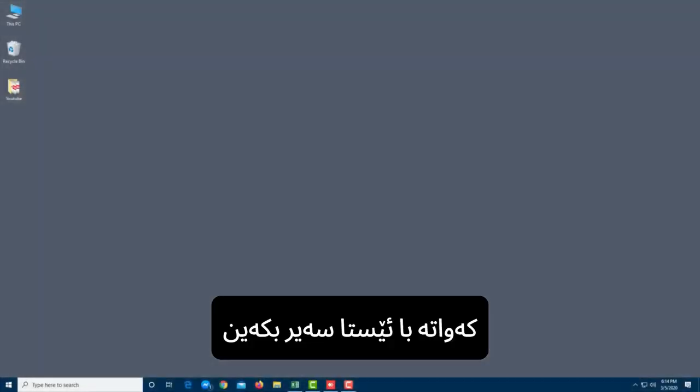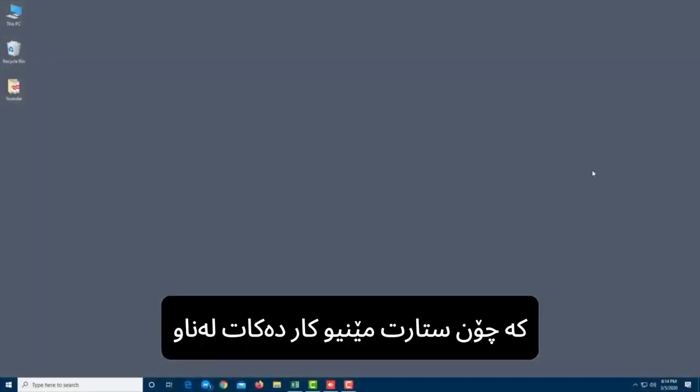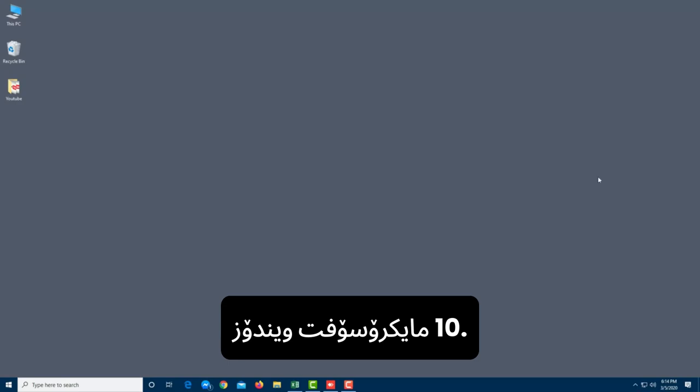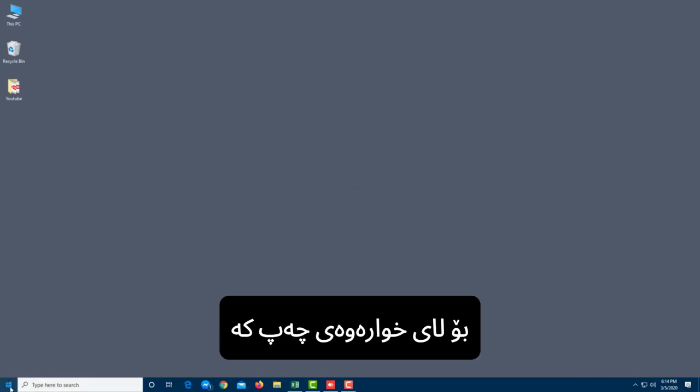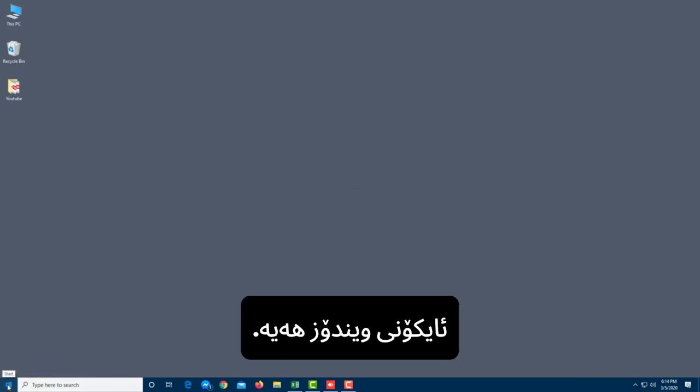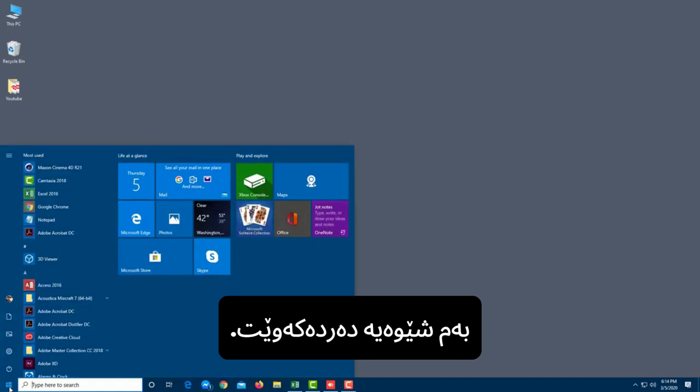So now let's take a look at how the Start menu works inside of Microsoft Windows 10. In order to work with the Start menu and launch it, you can go over here onto the bottom left side where there is the Windows icon. You can simply click on this and the Start menu appears just like that.